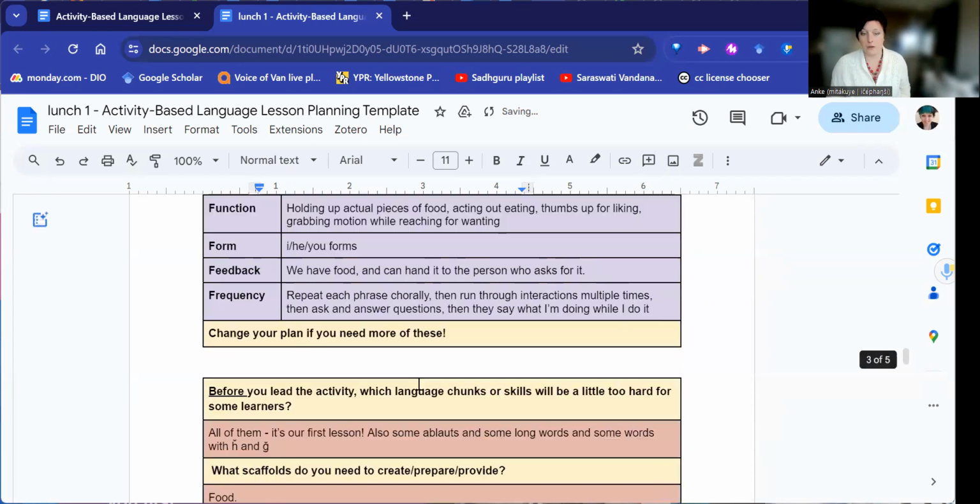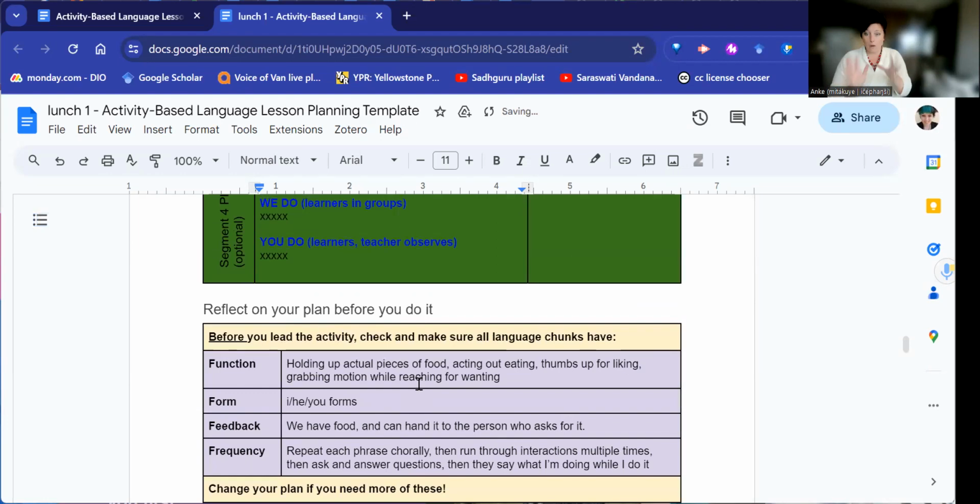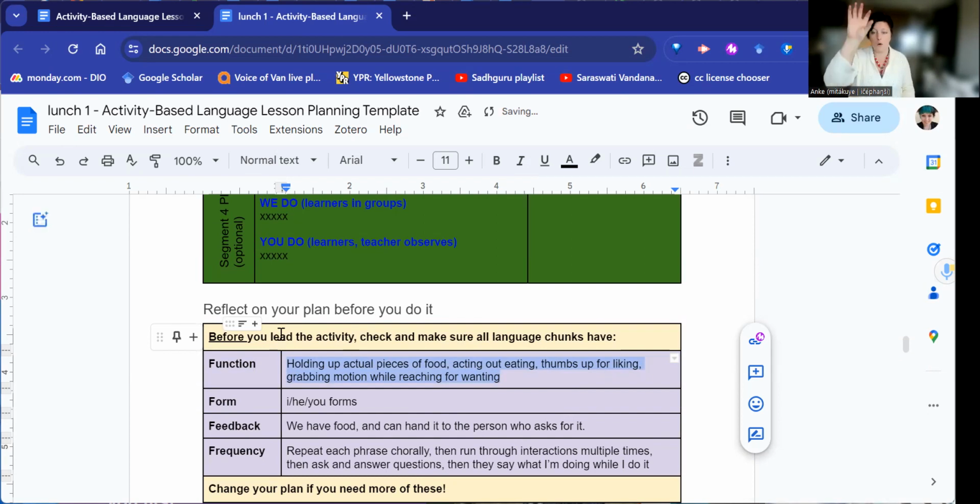All the segments go through that. So before I teach this, I answer, how am I going to give them the function of everything I want? Now, this is a beginner lesson. Most of us have seen this. Most of us have done this lesson. We know I'm going to hold up an apple. I'm going to bring in an apple. I'm going to say, Traspan.